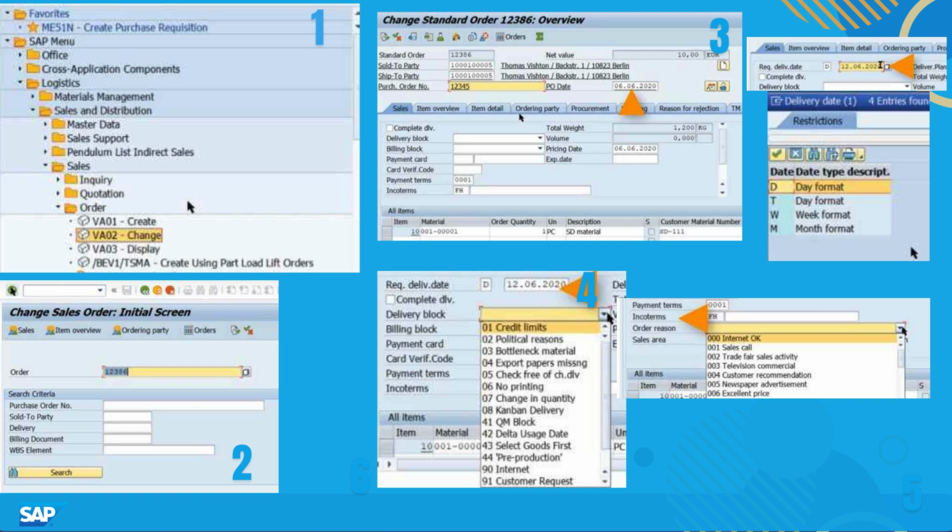In some cases, users may utilize these fields for internal purposes. The requested delivery date shows when the customer expects to receive the goods. This field is accompanied by a date type, e.g., D for day, which determines the format, whether the date is in days, weeks, or months. The delivery date can either be set by the customer or automatically proposed by the system. The system checks if this date can be met, and if not, it suggests the next possible delivery date.